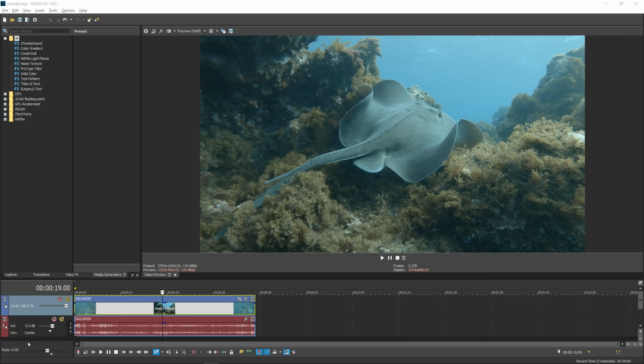Hello YouTube. I'm going to show you how I process videos on a computer that I record with my GoPro 8. But first, let me show you what settings I'm using to get this footage, and afterwards I'll show you how I process it. So let's have a look.